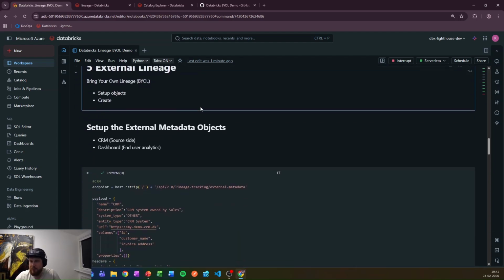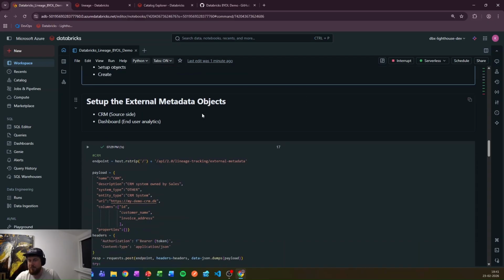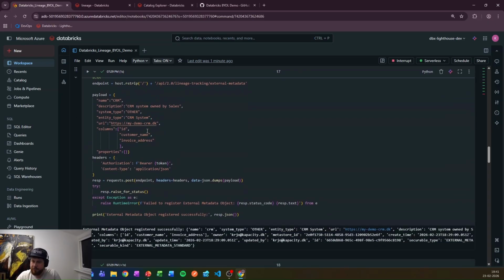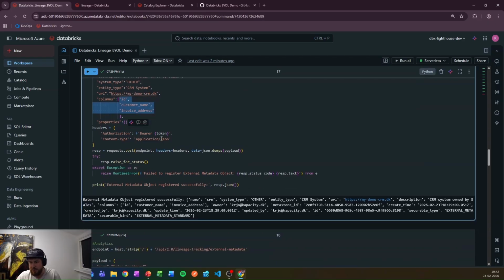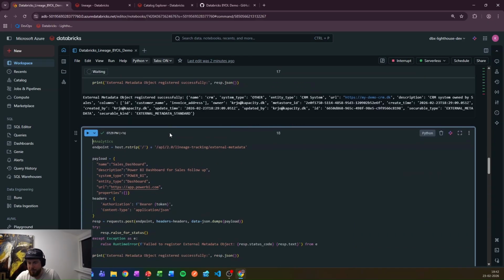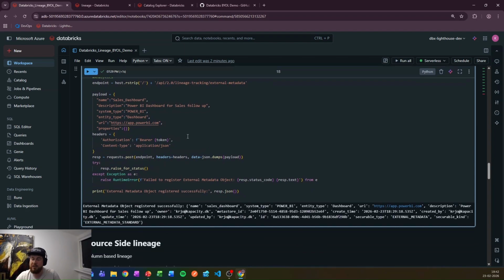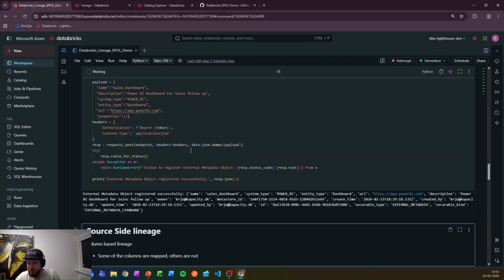Once we have that set up, we're going to be diving into the external lineage. We're going to be setting up two different kinds of external lineage. One on the source side, a makeshift CRM system, and then one on the analytics side, which is going to be a Power BI dashboard. On the source side, we're going to be using column-based lineage. So we're basically saying that we have a CRM system that has these three columns. We're going to set that object up. And then we're going to be setting up a sales dashboard, which is just an object-based lineage type, which does not have column-based tracking.